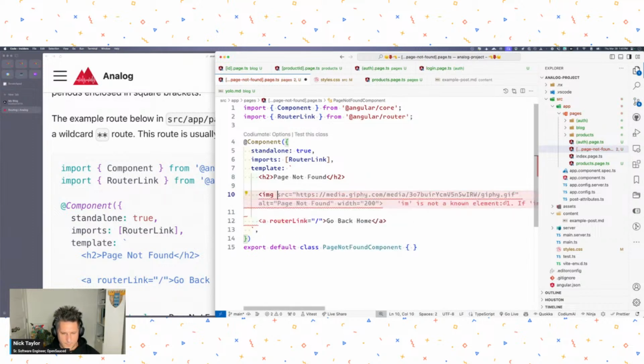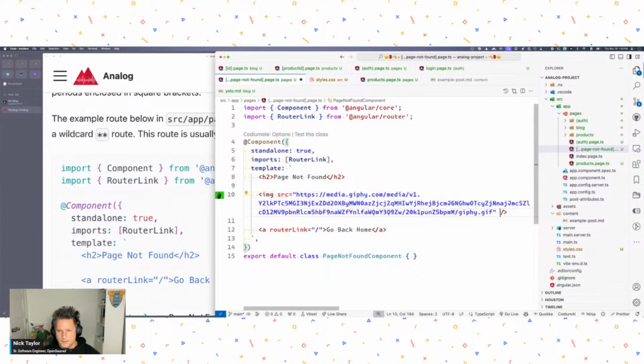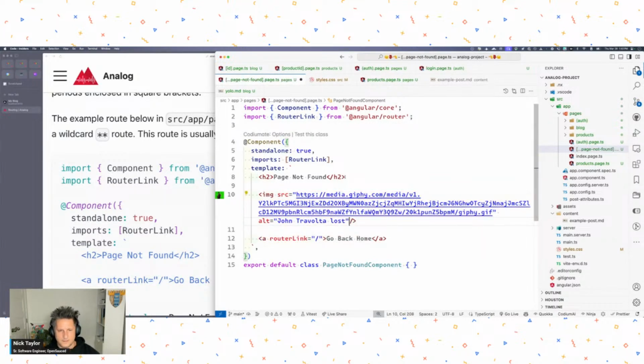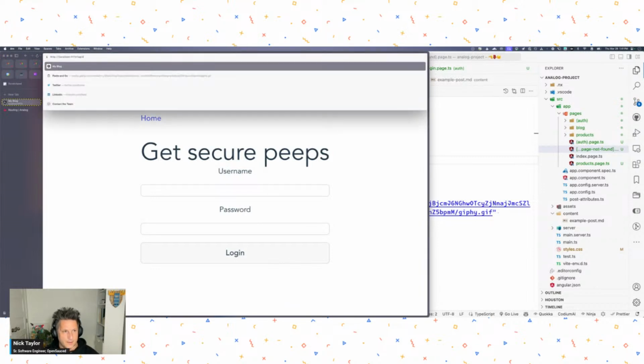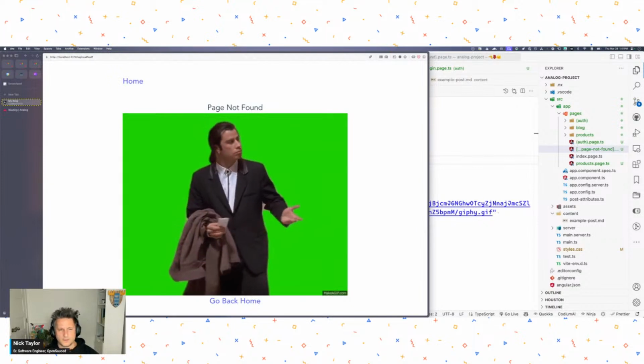So let's do image src equals boom, boom. We'll add alt text: John Travolta lost. Okay, now I should put a width and a height here, or maybe there's an image component. Yeah, no, I know it's the catch-all, Brian, but I'm just wondering about the dot dot dot syntax, or is that something common? That's something I'm not aware of. So let's just go like this. All right. So John Travolta, where did everything go?